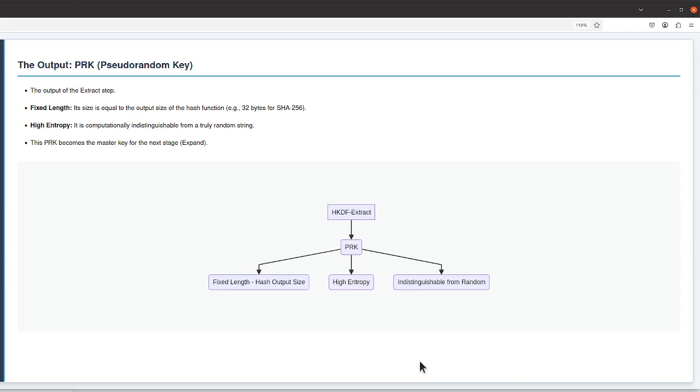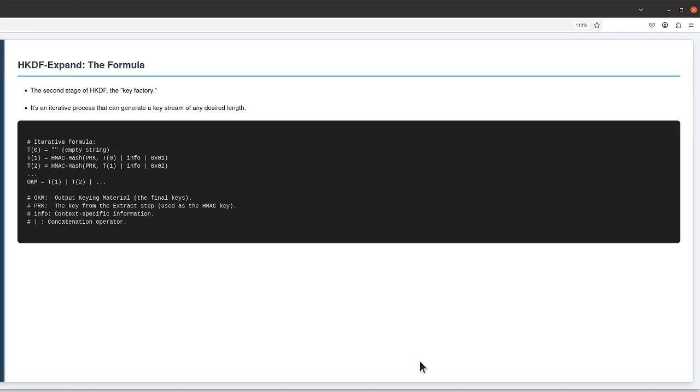The extract step has effectively purified the initial shared secret, removing any potential biases or weaknesses and concentrating its randomness into this single, powerful key. HKDF expand. The formula. Once we have our strong PRK from the extract stage, we move to the expand stage. This is an iterative process designed to generate as much keying material as we need.